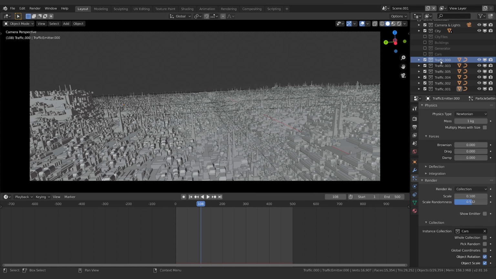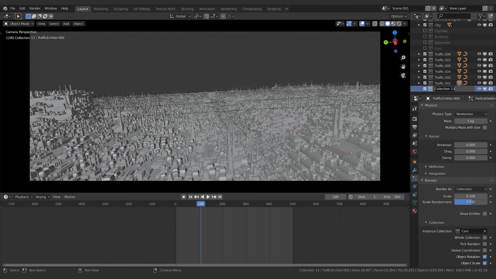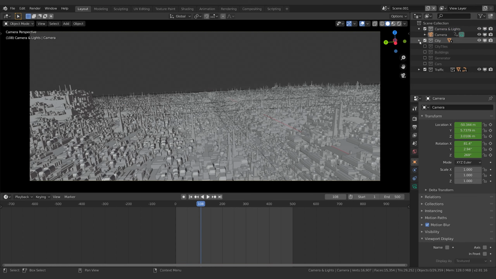So let's get organized a little bit first. So let's just click on Scene Collection and click the Collection button. We're going to create a new one called Traffic. And we're just going to throw all of our traffic collections into that one. And what that's going to do for us is just help us to keep more control of our order of things, so we can just make sure we stay on top of it. Then I renamed our main collection here Camera and Lights. That houses the camera, and I think that's everything I've changed.